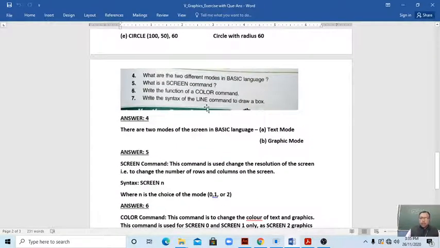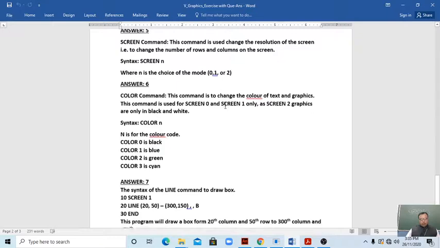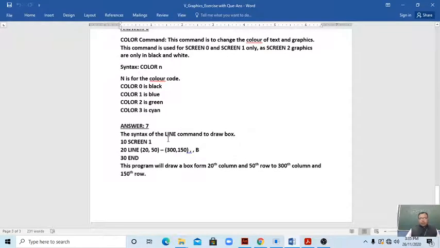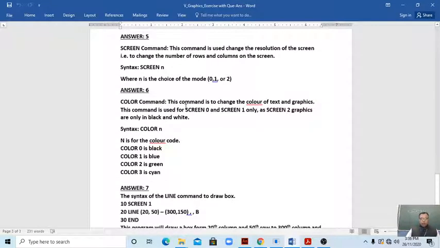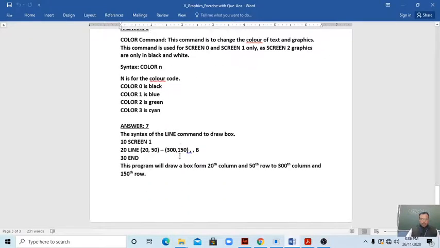Write the syntax of the line command to draw a box. Means how we can draw a box through the line command. The syntax is given: 10 SCREEN 1. First of all we will take screen 1, because we have already told you screen 0 and screen 1. Then 20 LINE 20,50 to 300,150. Then 2 commas and there should be B. Then we can get the box.